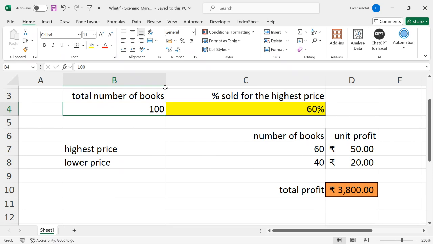Okay, and this bookstore has an option to sell in a higher price, or it also has an option to sell in a lower price. Two options are available. What is the higher price? What is the lower price? We don't have to bother in this case. We do not have to know the exact prices. Leave that part.